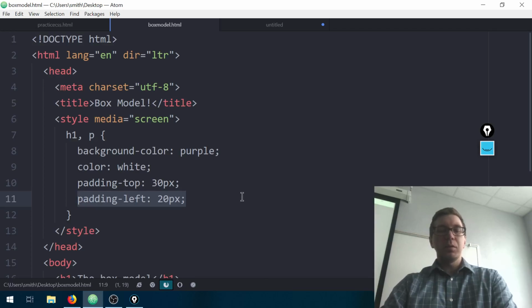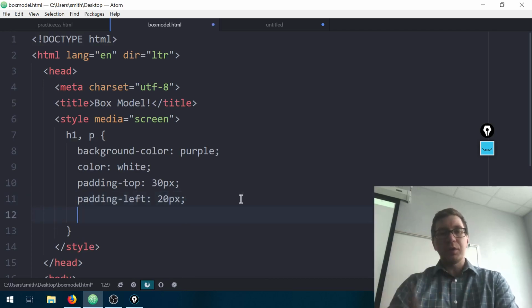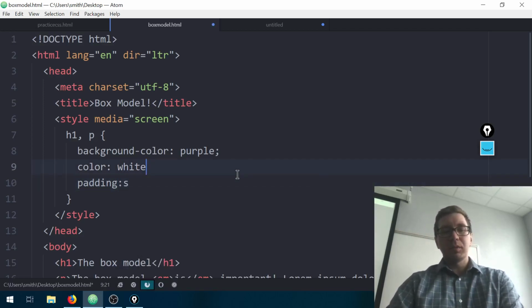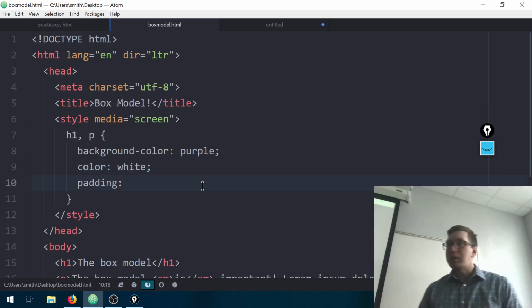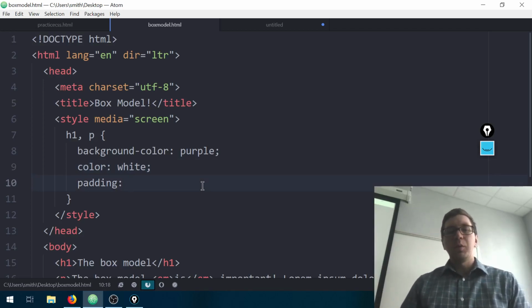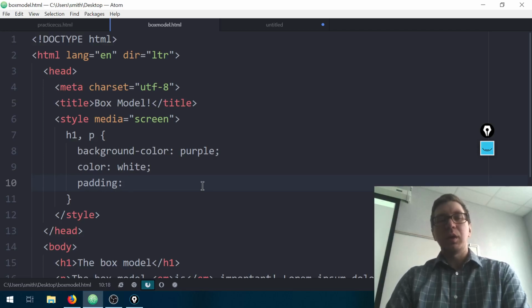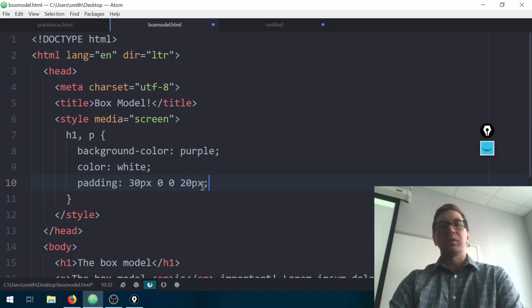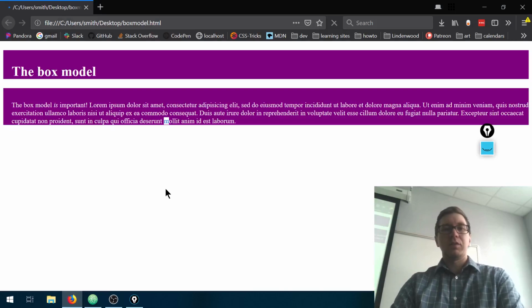You can actually do padding-bottom, padding-right, etc. What's sometimes easier is that with the padding property, you can specify multiple values. So if we want 30 pixels on the top and 20 on the left, we could do this: 30 pixels, 0, 0, 20 pixels. And it gives you the same result.